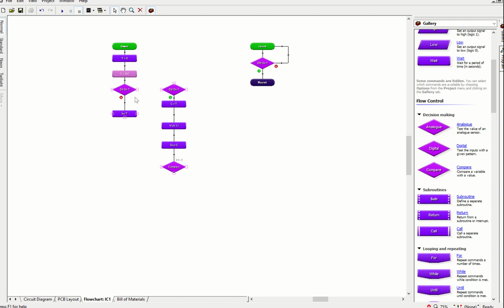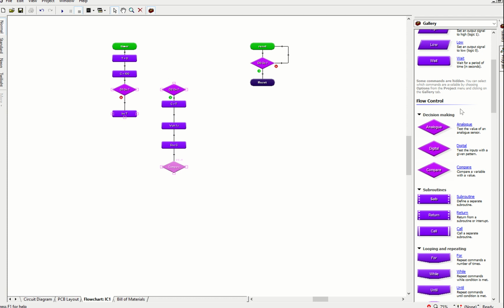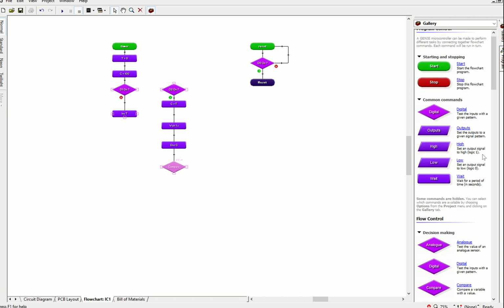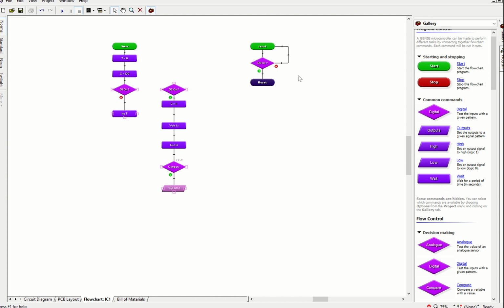Right, so C equals T, wait for 1 second, decrease C, so from 3 goes to 2. Does C equal 0? If C does equal 0, then we're going to turn all of the outputs on. So let's go to the outputs. Here we go. Let's turn them all on. Nice one.